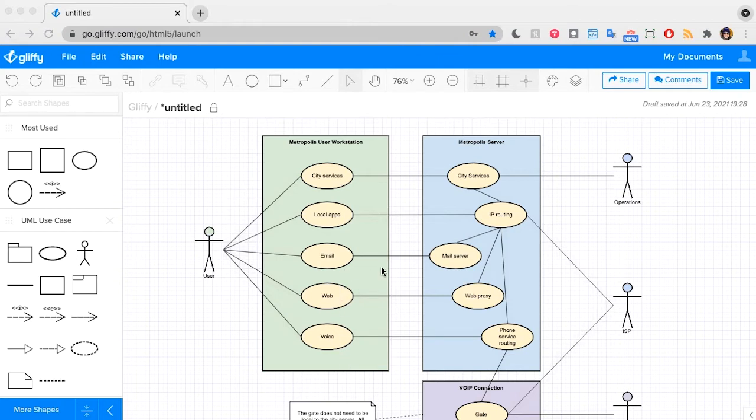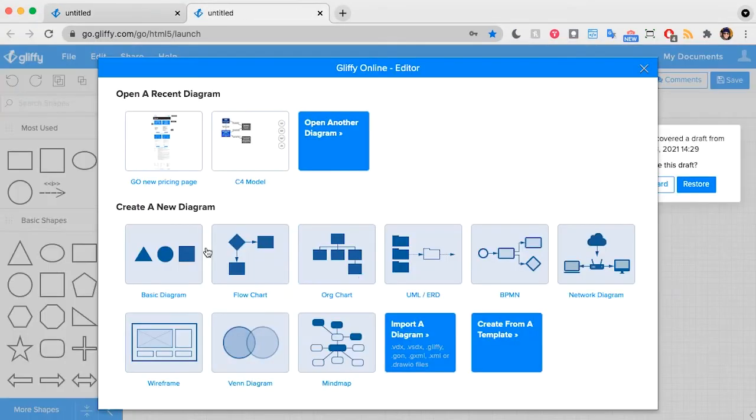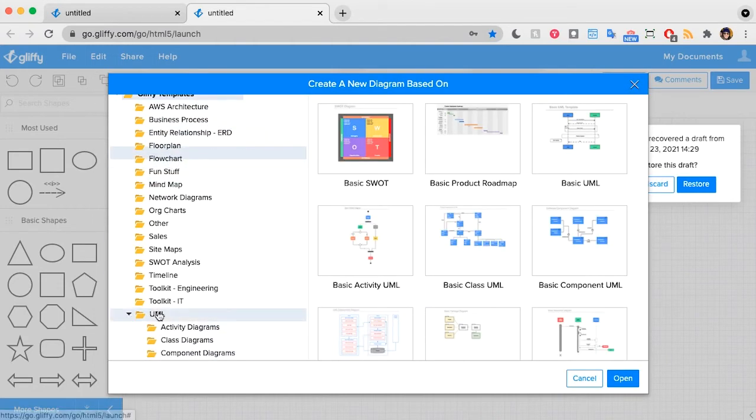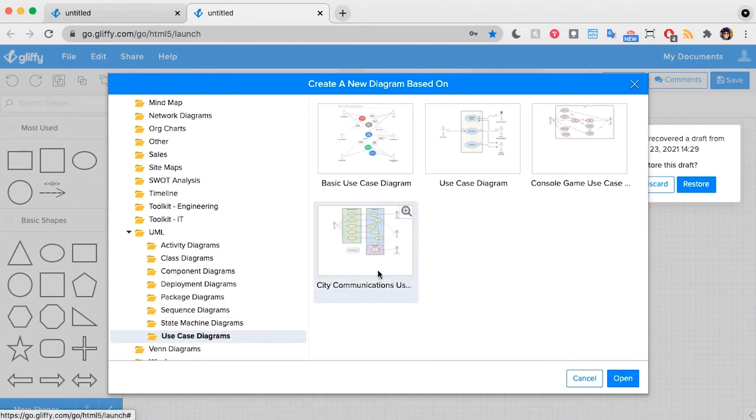This use case diagram is helpful because it clearly defines what that workstation needs to provide for the city employee and what other systems that workstation will need to interact with in order to provide those use cases. This example is one of Gliffy's use case diagram templates. You can check out all our templates by going to File, New, selecting Create from a Template, and then scrolling through here to find the UML folder and clicking Use Case Diagrams. We have a few that you can start out with.